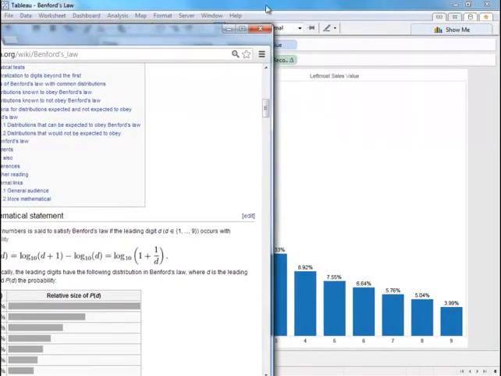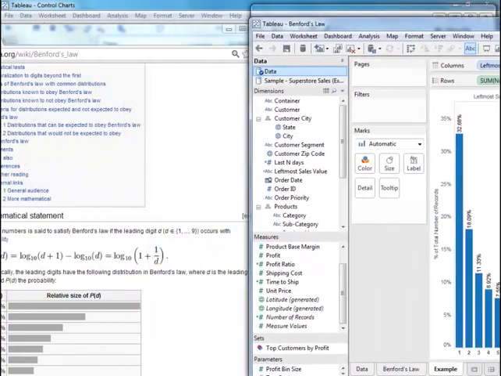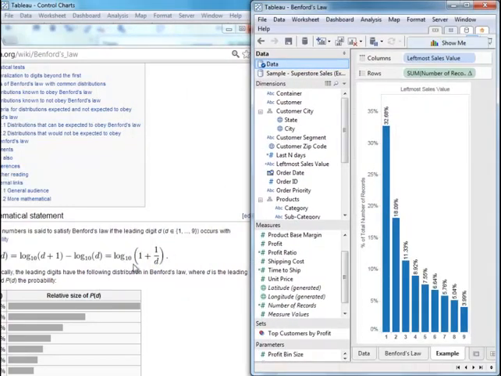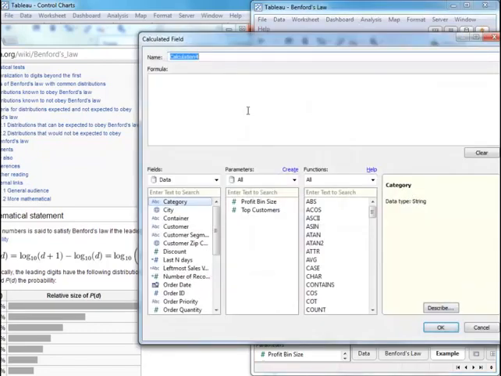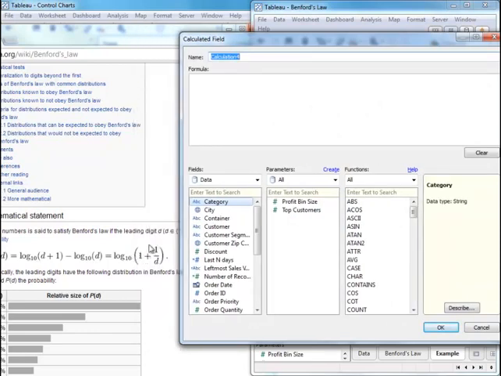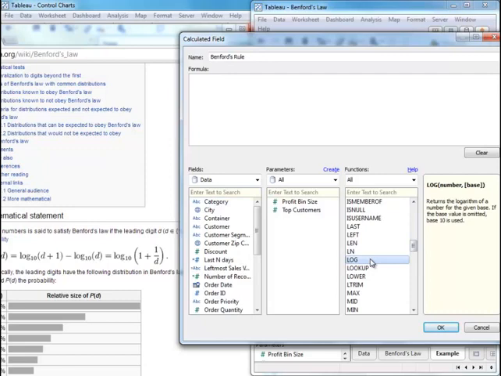So I'm just going to shrink this a little bit. There we go. And we want to use this equation here. So I'm going to go up to Analysis and create a calculated field. And we're going to shrink this a little bit so we can see that equation. We're just going to go ahead and call this Benford's rule. Okay. And that's just the log. It uses log here. Log of 1 plus 1 over our leftmost sales value.